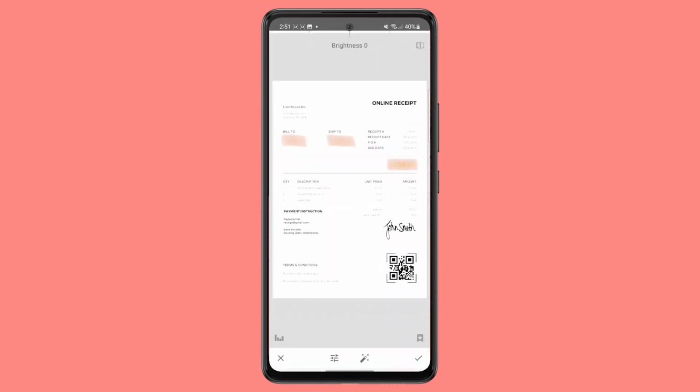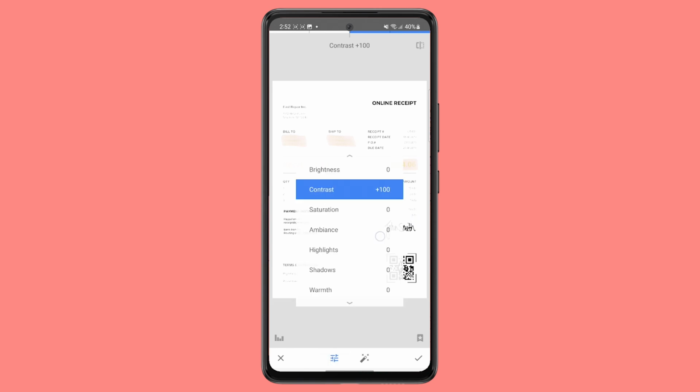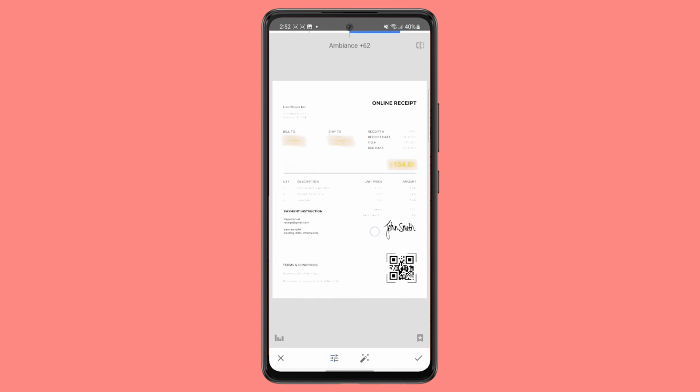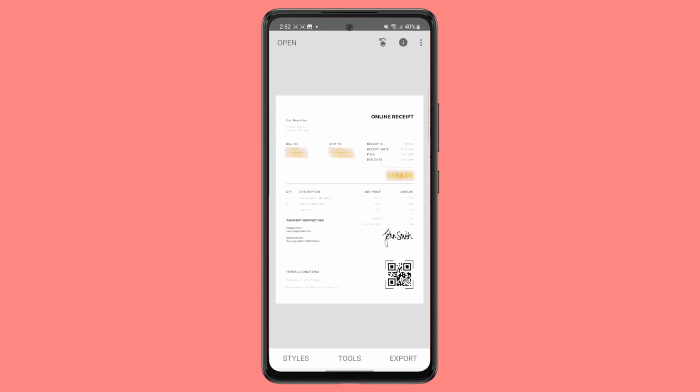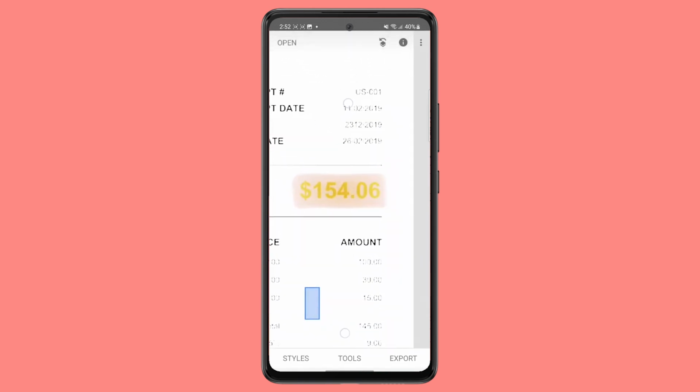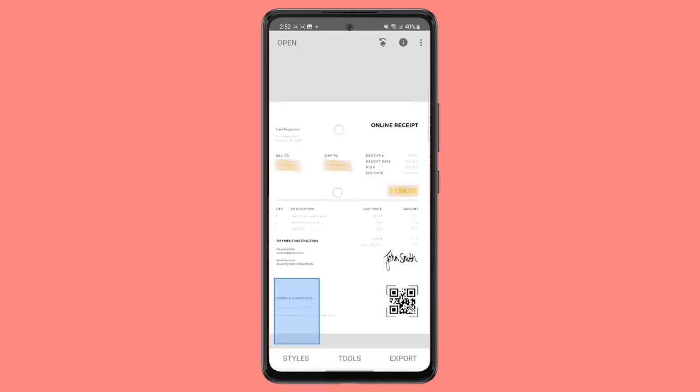This time, since the image is clearer, we'll edit it differently. Click the three lines and set contrast to 100 and ambience to 100. As you can see, the red cover is gone, the text is readable and is uncovered.